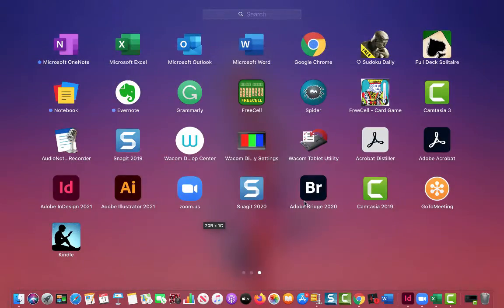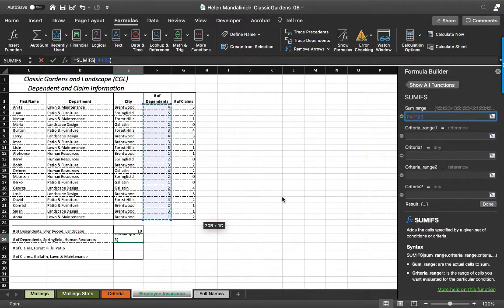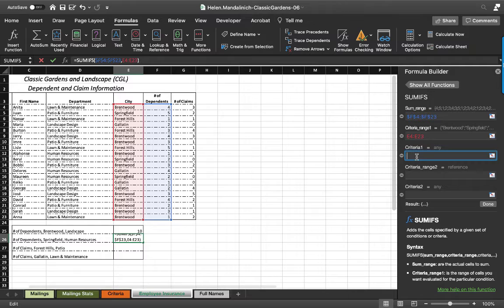F4. Criteria range. The first thing we're looking for is the city. So I'm selecting this range. What I'm looking for is SPR asterisk, so the city begins with SPR. The second range we care about is the department is human resources. So I'm going to select that and HUM asterisk. Done. And if I manually went through here, I bet I would find 4 would be what it is. So let's just kind of do it.